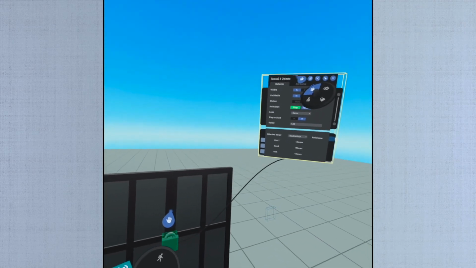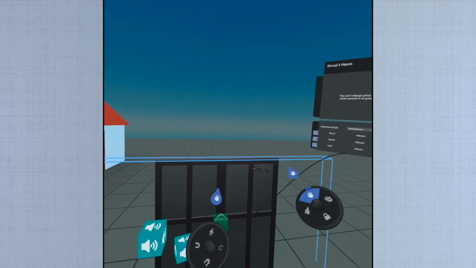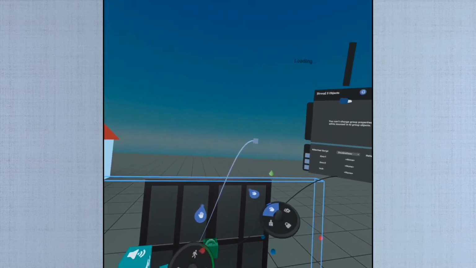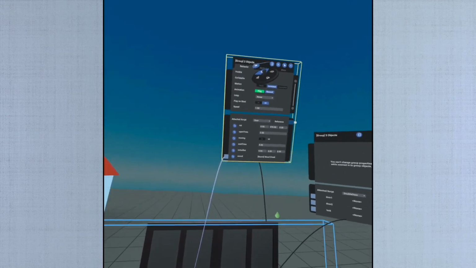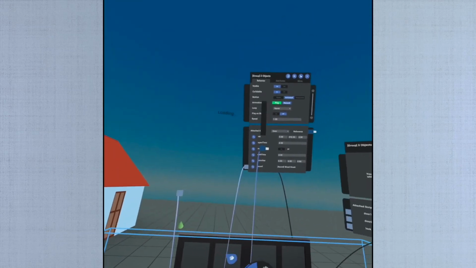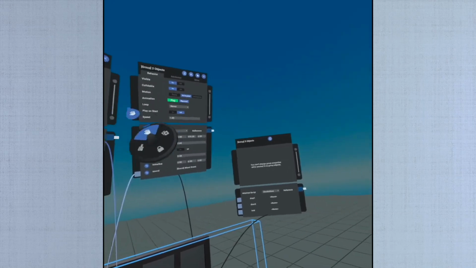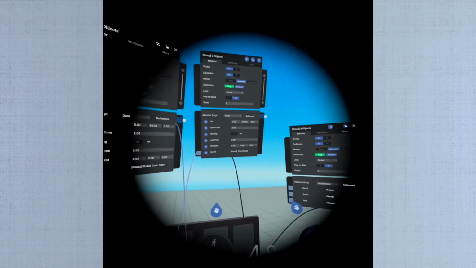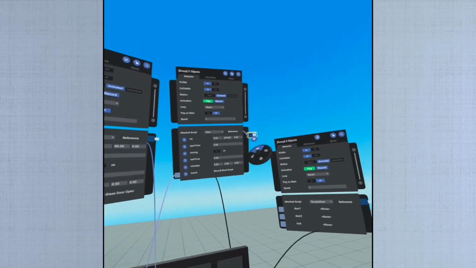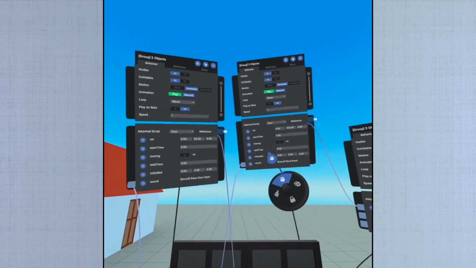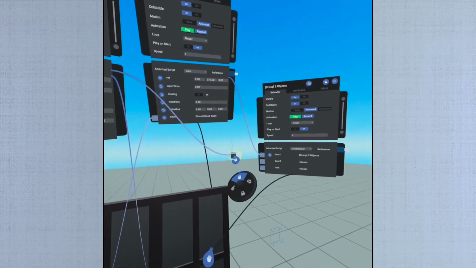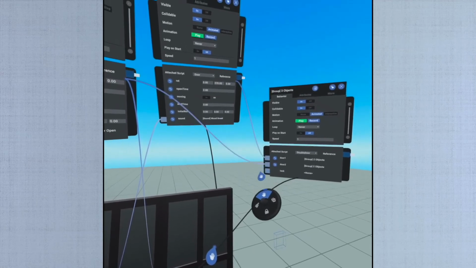And now we need to set the references. So the references are inside the group because I just grouped them. So I need to go inside, open the property panels of the two doors, and grab the references here, door 1 and door 2. So we are just connecting the references in the double door script.